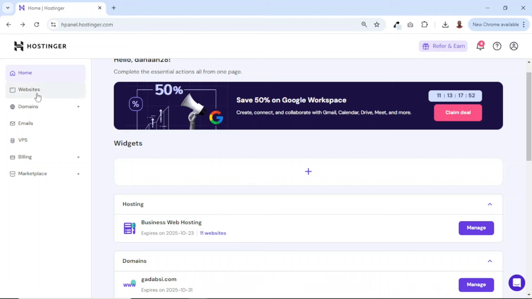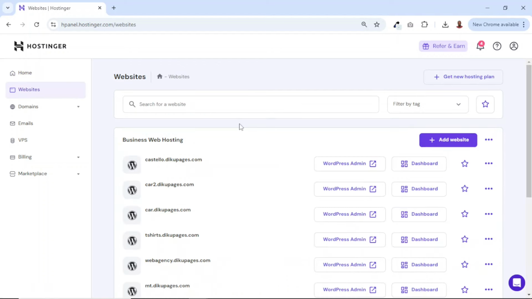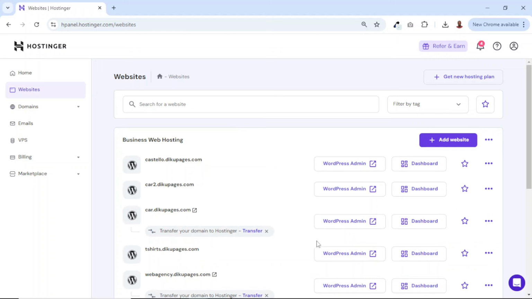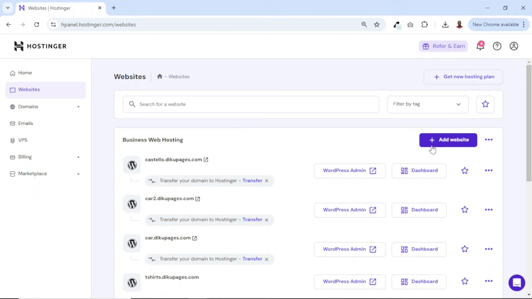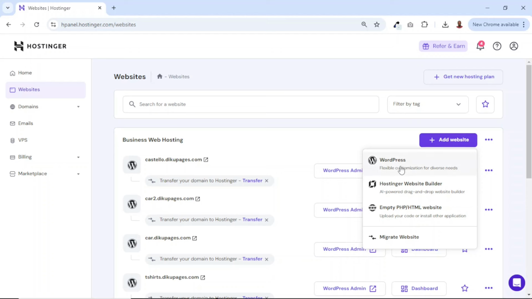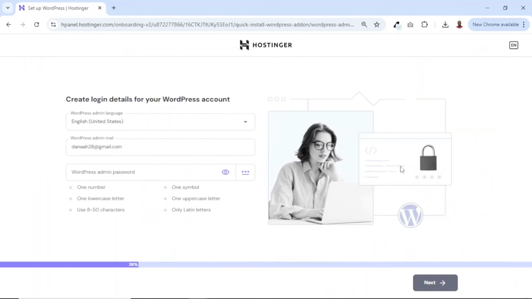To do that, I go over to websites. And right here you see all the websites I've already added. I'm going to go ahead and add a new website. So I click on add website button. Then I choose WordPress. From here, I create my login credentials.